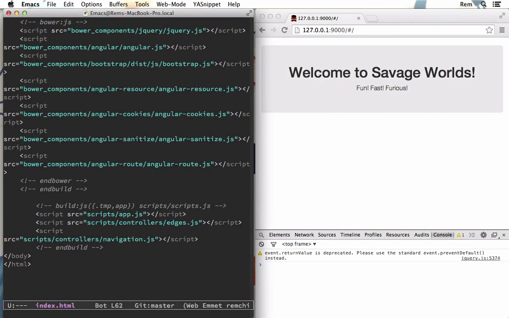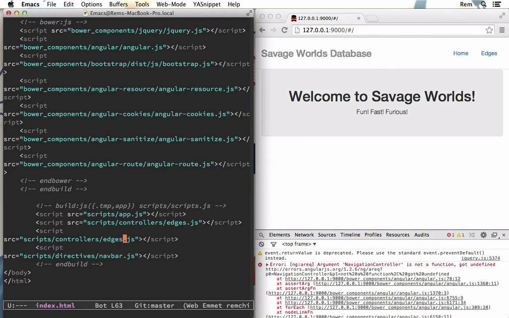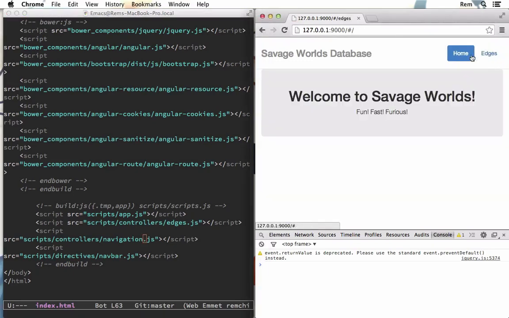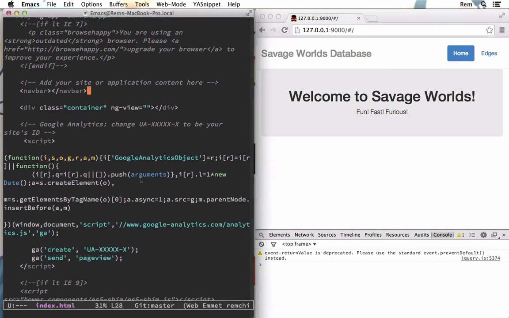So I'm gonna copy right here and make directives navbar. Let's save it. And now you can see that we have our directive. Okay, but I deleted the controller, so let's return the navigation controller back. So let's reload it, and now we are having this navbar as the directive, and it works exactly the same. And our HTML became very short, very declarative. That's great.